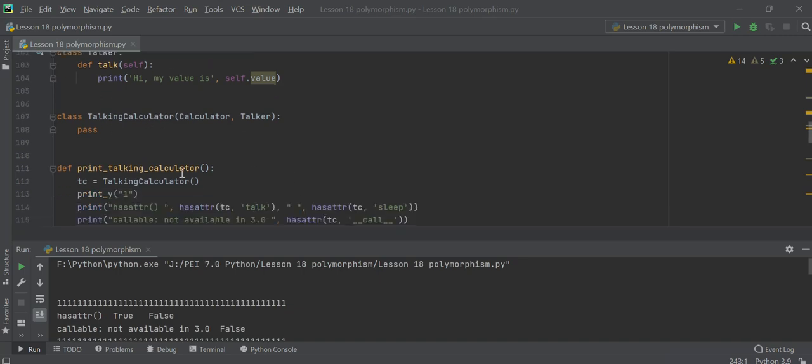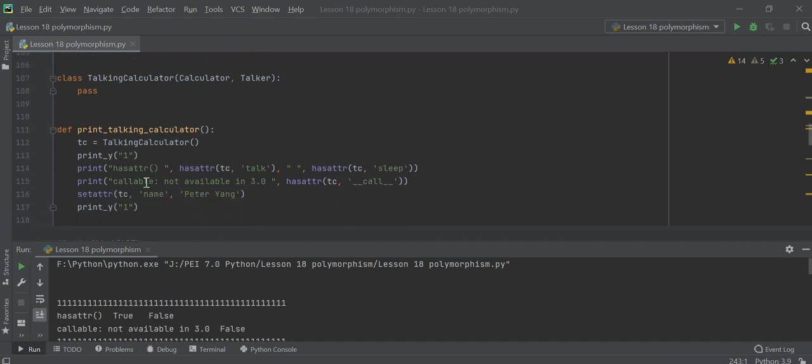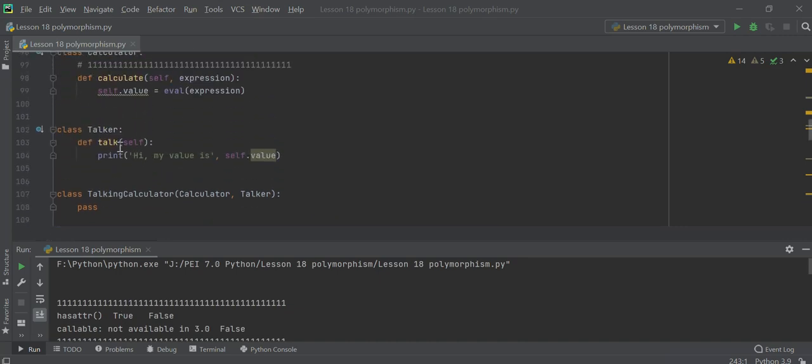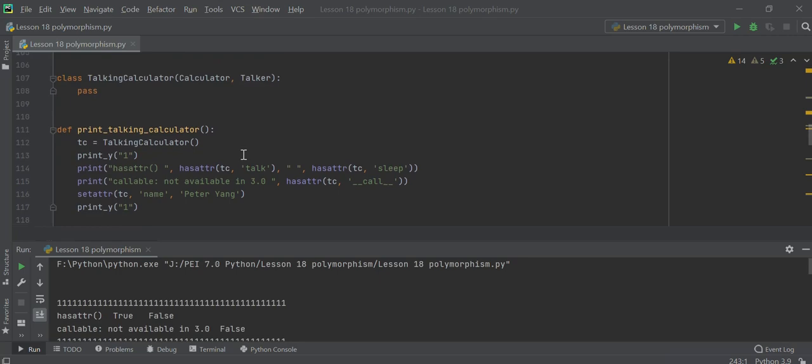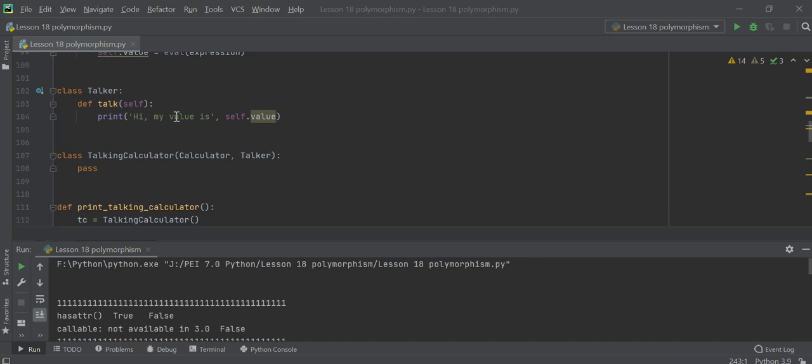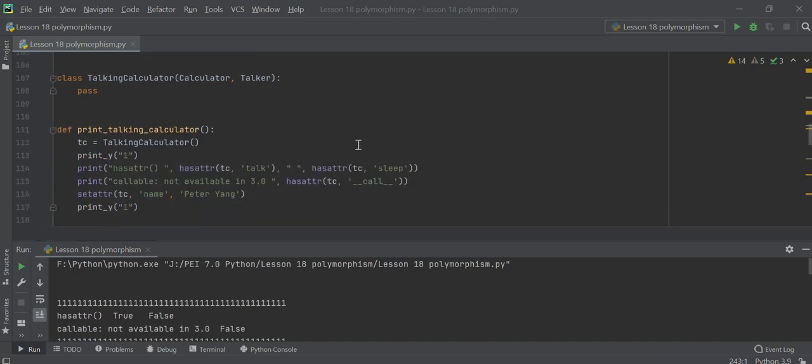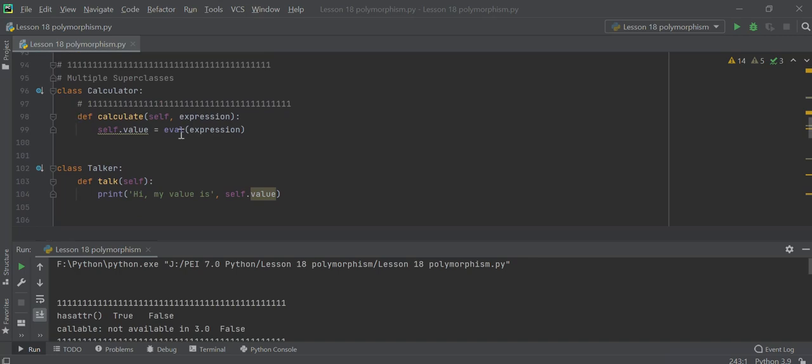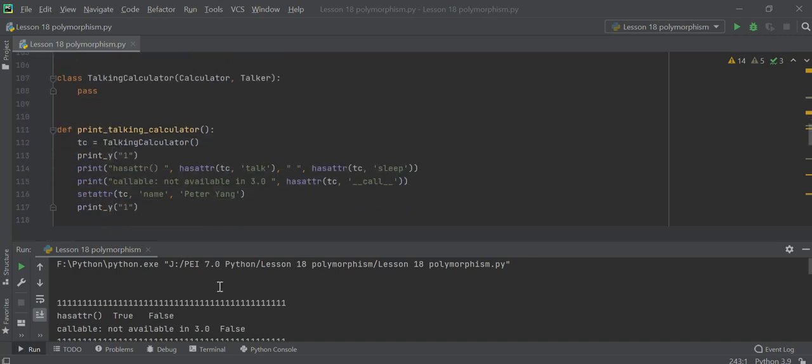When you define the TalkingCalculator and print it, you can ask hasattr for the object TC. Does it have a talk? Yes, it has talk, so it returns true because there's a talk function right here. Does it have a sleep? No, it doesn't have sleep. The Talker doesn't have sleep, or the Calculator.